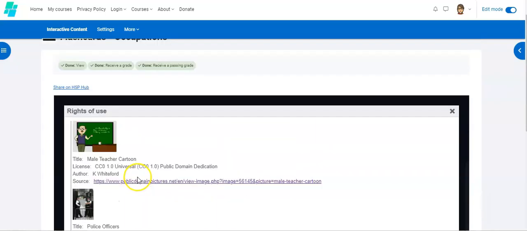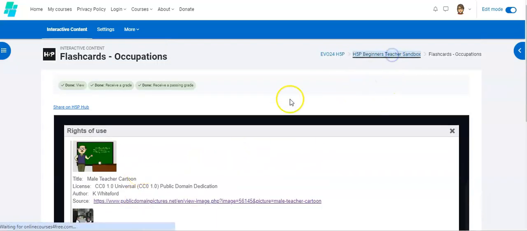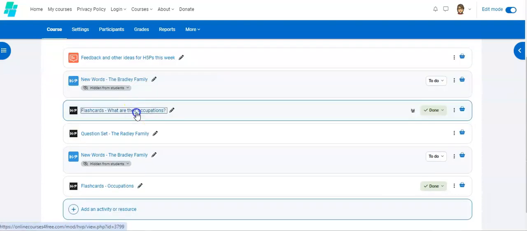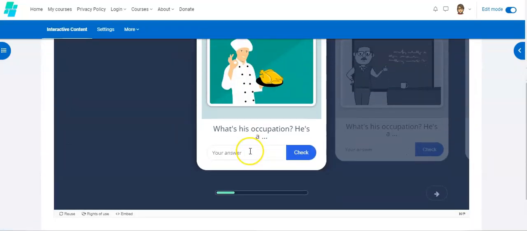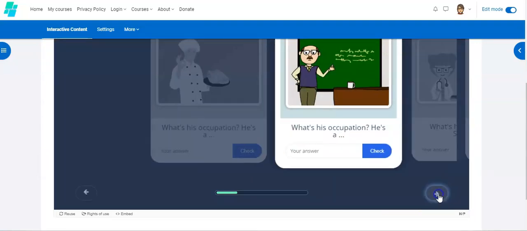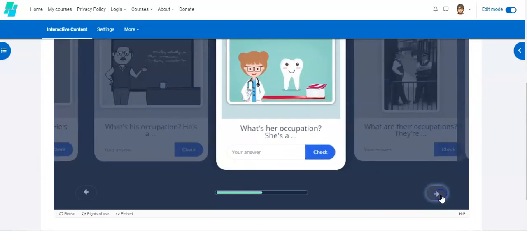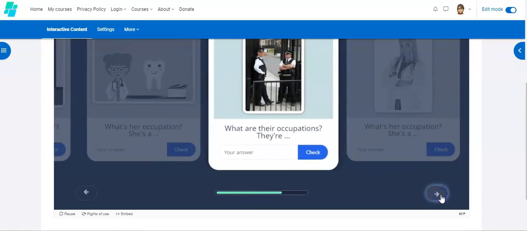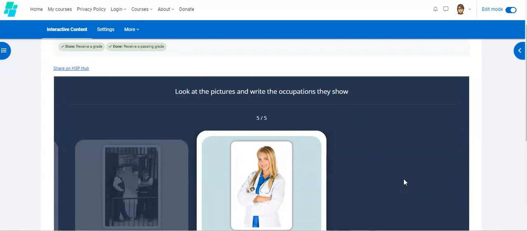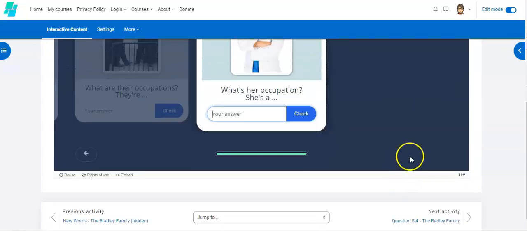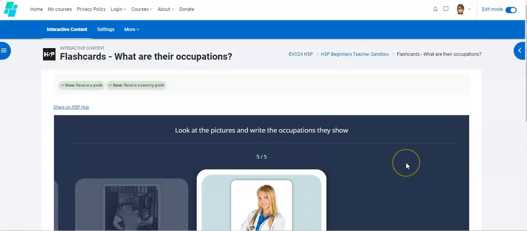Okay, I can show you this other activity with more cards. What's his occupation? What's his occupation? What's her occupation? Then the police officers and the doctor. You can include as many cards as you want to.